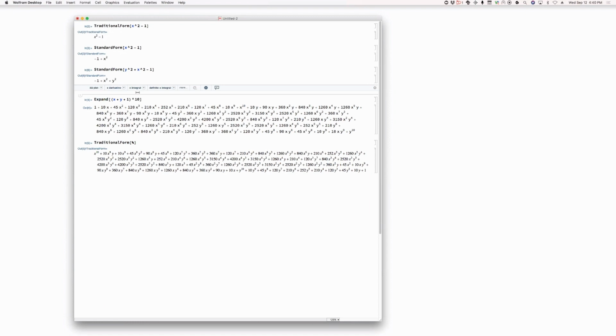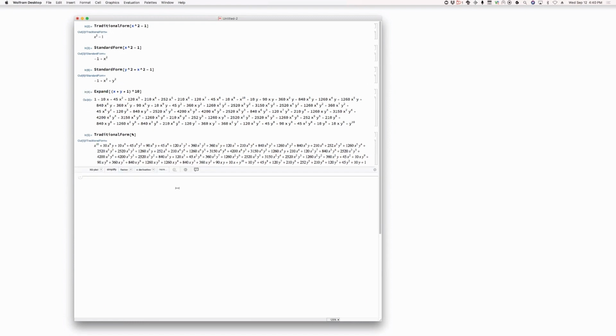Okay, right. So there is an undocumented function called polynomial form, which I believe will format.